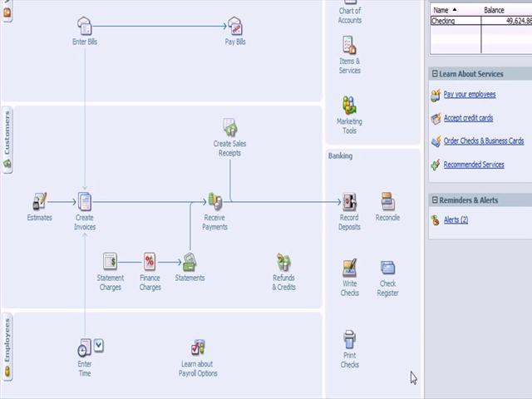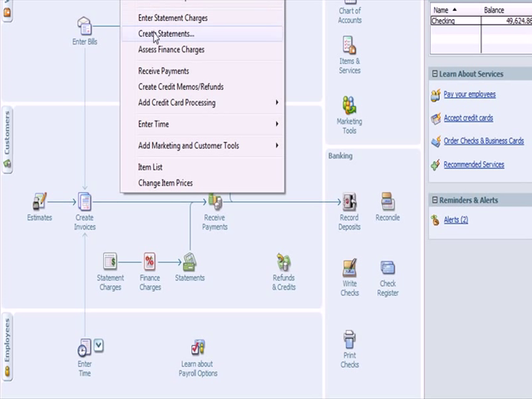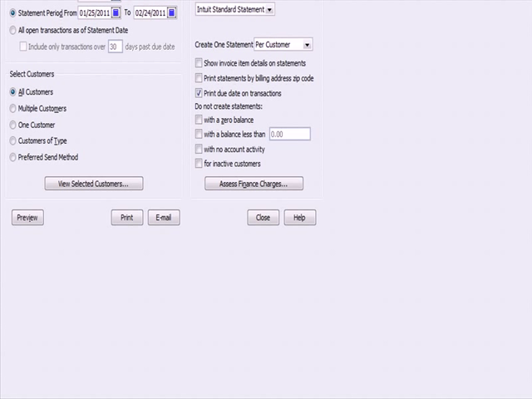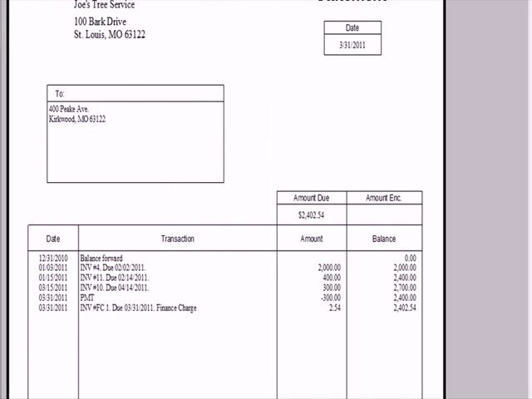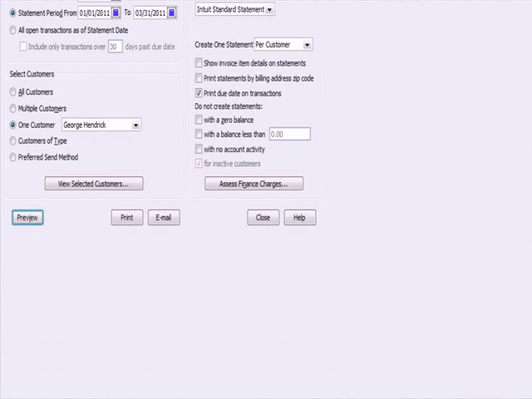And finally, let's make sure that if we look at a customer statement for George Hendrick, the finance charge is listed on his statement. So I'm going to go to customer, create statements, I'm going to make the statement date the 31st of March. The period is from 1/1/2001 to 3/31. I'm just going to do one customer, and I'm going to click on George Hendrick. I'm going to hit preview, and then I'm going to hit zoom in. And we can see here that on 3/31, we do have a finance charge of $2.54 that increases his balance by $2.54.